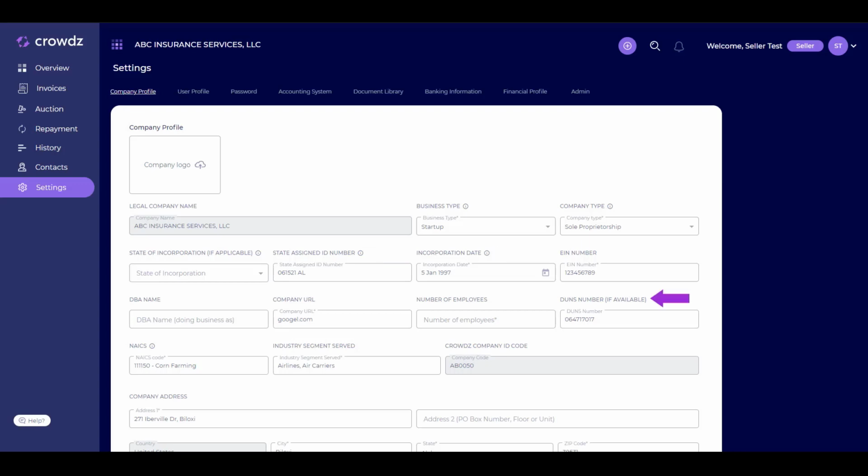DUNS number. Not every company has a DUNS number, but if you have one, please enter it here. This is a number issued by Dun & Bradstreet and will expedite our validating your company and improving your registration.